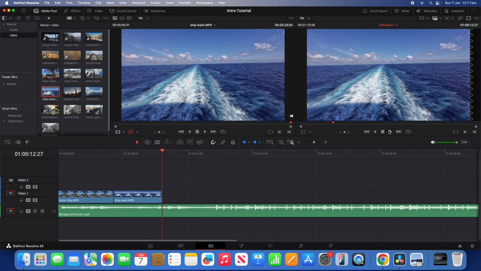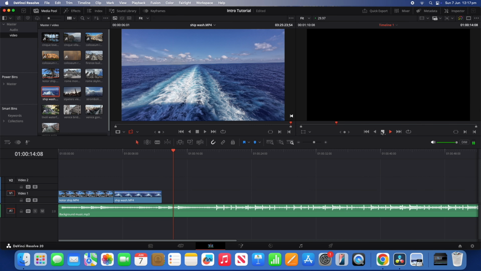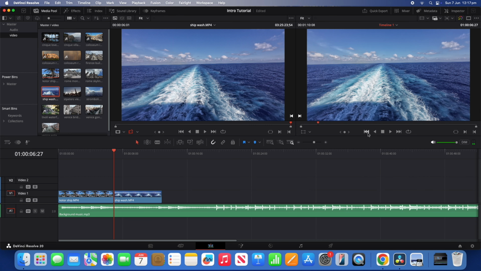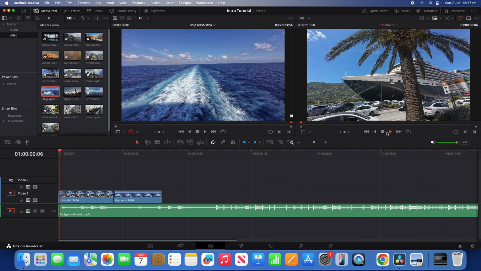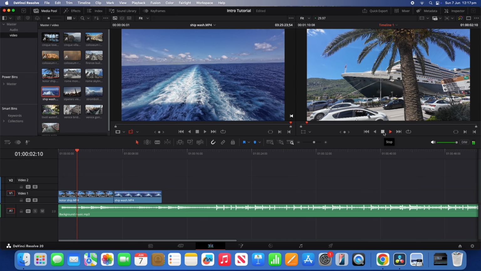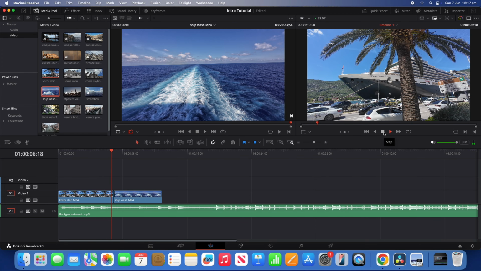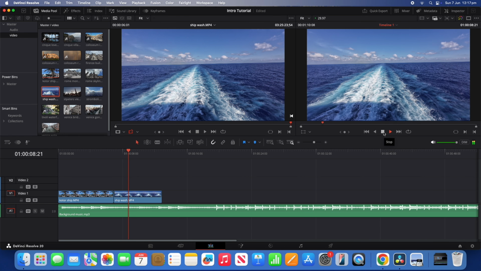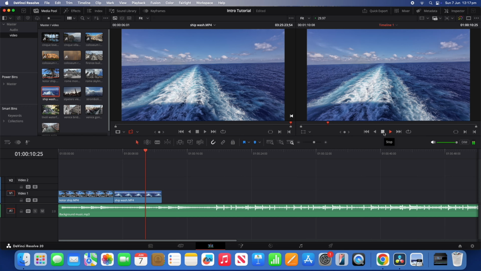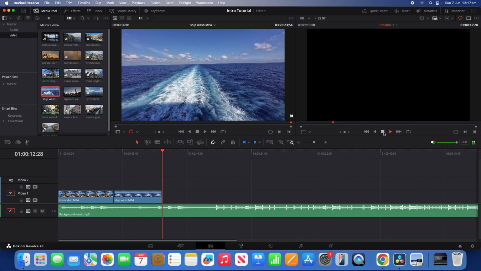Place the playhead at the beginning of the timeline by pressing Go to First Frame in Viewer 2, or by dragging the playhead on the timeline. Press the Viewer 2 play button and your timeline will play. If you've got this far, congratulations, you're nearly there.